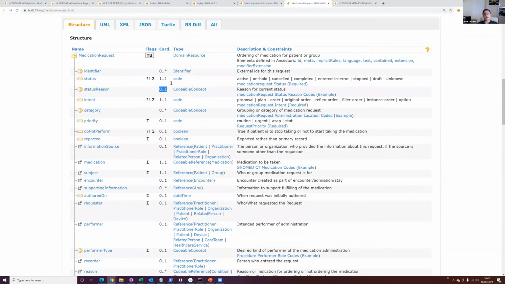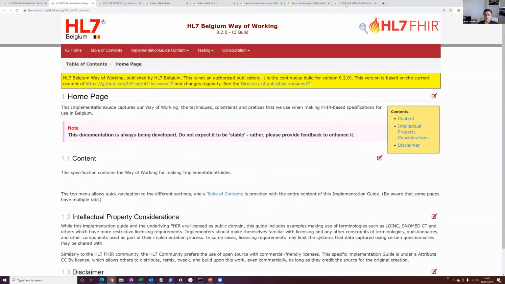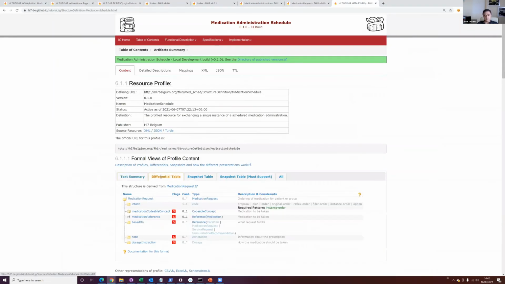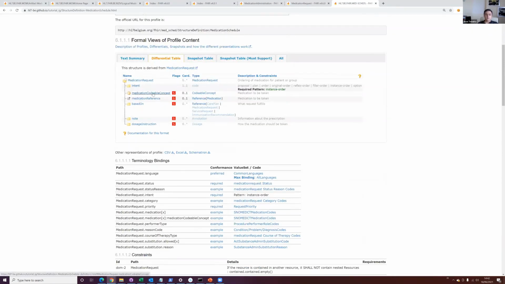When you do profiling, you're taking this and doing the, where is it? The thing that I wanted to show, I think it's here. When you create a profile, you create a special version of what you want to transmit. And in this case, I want the intent, because the intent has to be an instance order. So this is a fixed value. It's no longer any of these values. It's just this value. So I have that as a fixed value element.